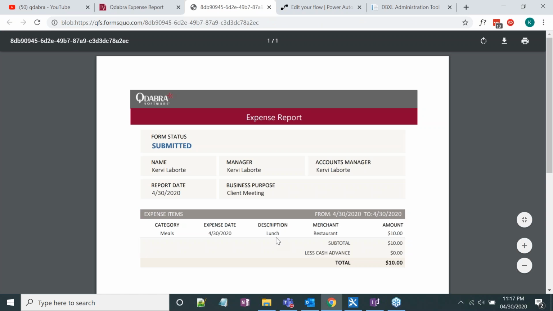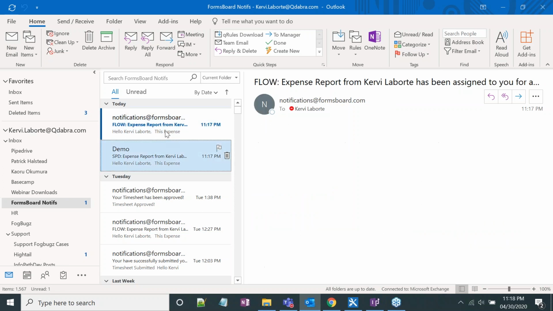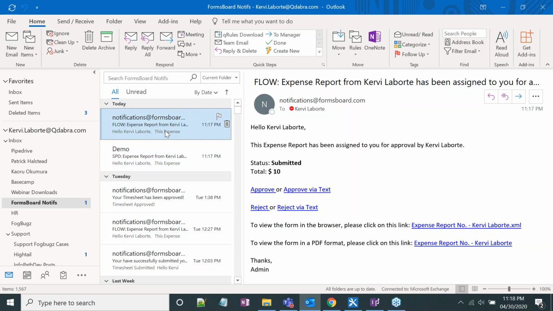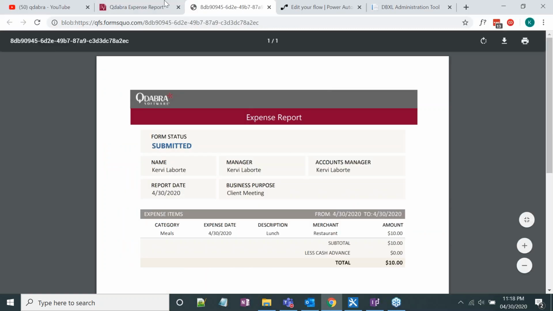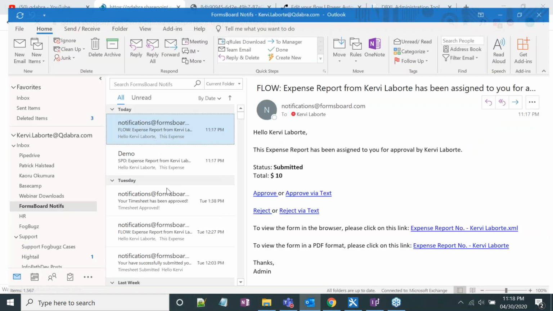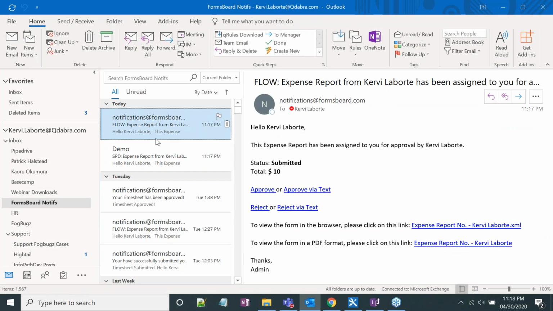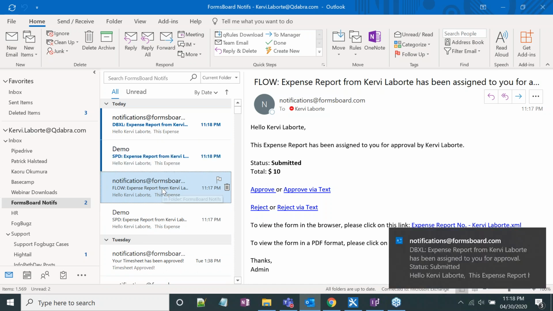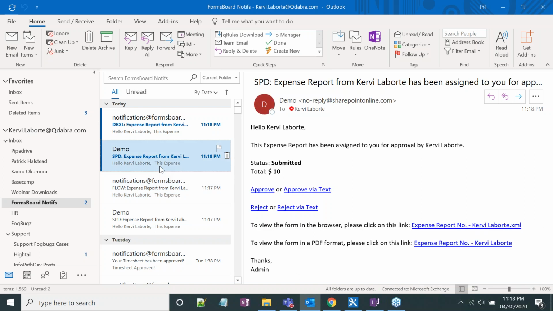All right. So as you can see, a PDF file has been generated. Let's see if we can now receive the emails. All right, so as you can see, it's successfully submitted. So we're expecting to see all 3 emails from SharePoint Designer, Flow, and DBXL. For whatever reason, in our case, the flow email seems to be relatively slow coming in. It still hasn't come in, it seems, but you see that SharePoint Designer and DBXL emails are very quick, right?